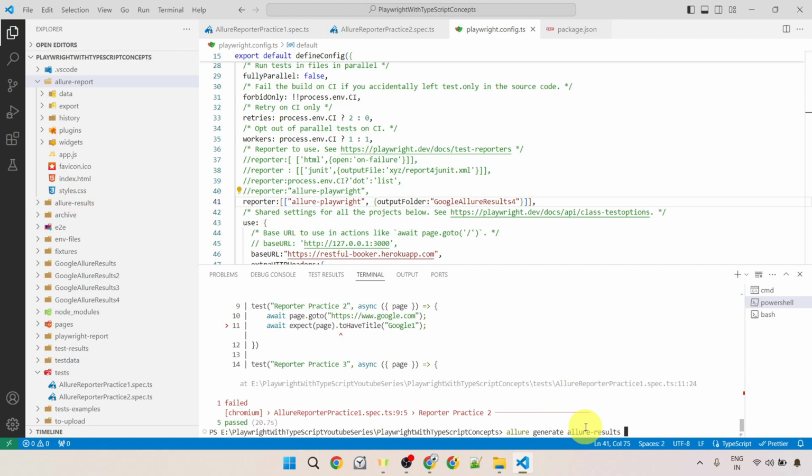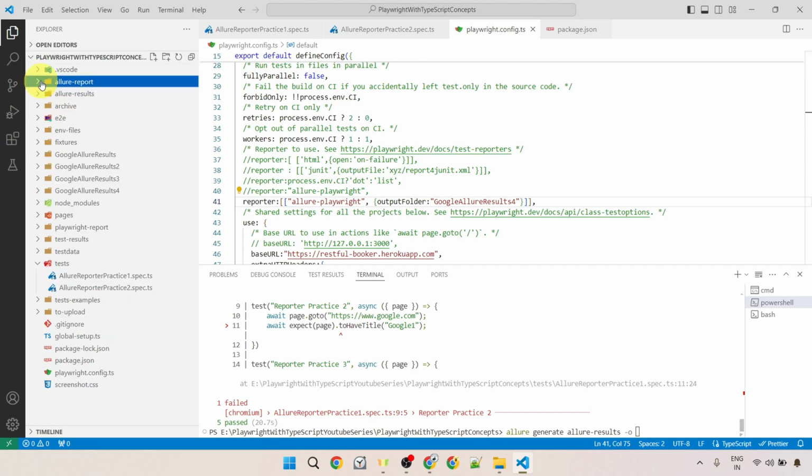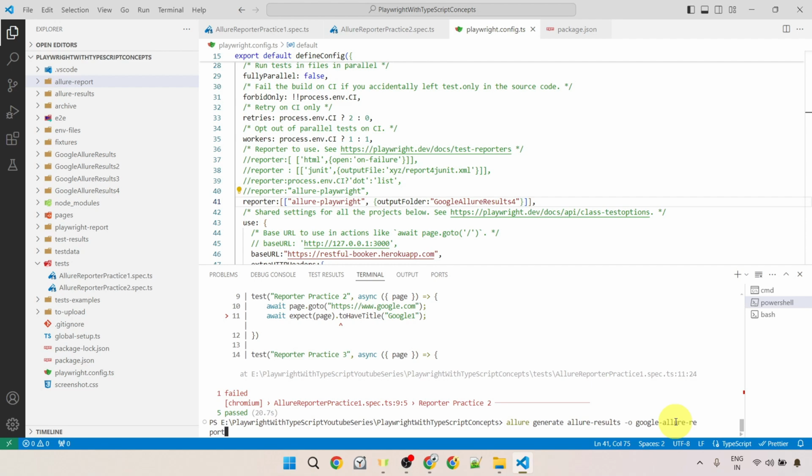And after this, you need to provide this -o, space, and then the specified folder name where you want to generate the Allure report files. Previously, as we had not provided this -o and the folder name, it got generated inside this allure-report folder. But this time, I'm providing a specified name as Google-Allure-report. So any meaningful name you can provide.